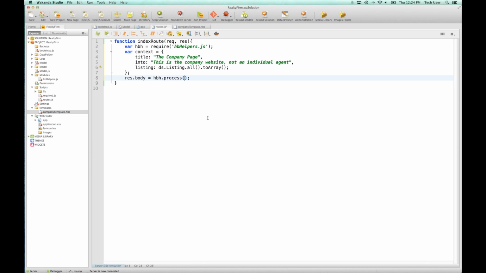So we're going to process, I'm going to give it the file name, company template.hbs. It's going to find that file, and I'm going to pass in our context data. And then after that, we're going to set a header, so response.headers dot and capital Content_Type equals, and we'll just do text/HTML, and then it'll send an HTML page. It'll specify that content type for the browser.